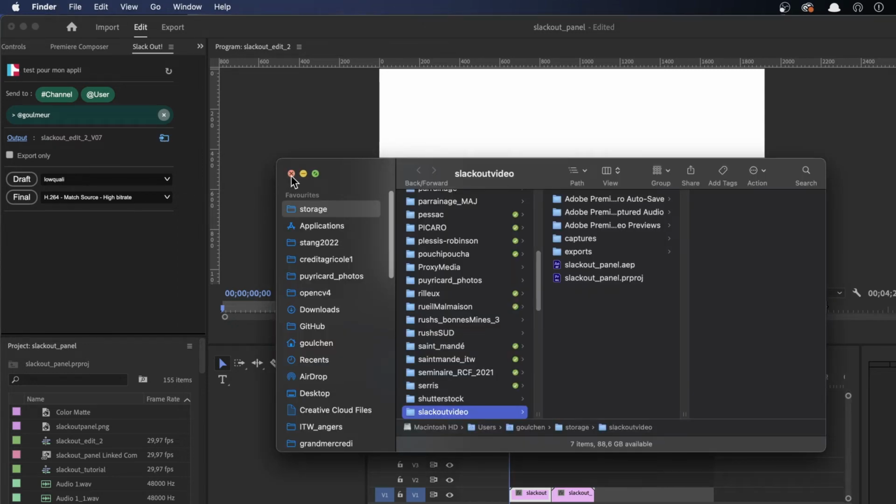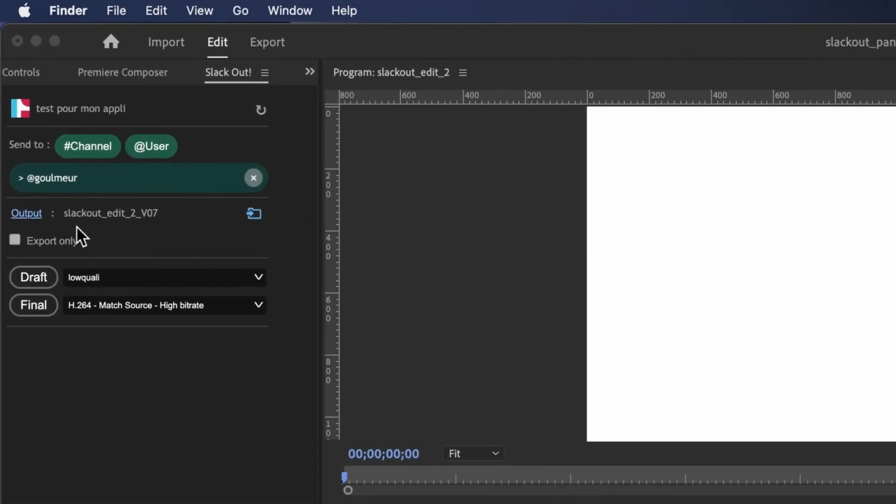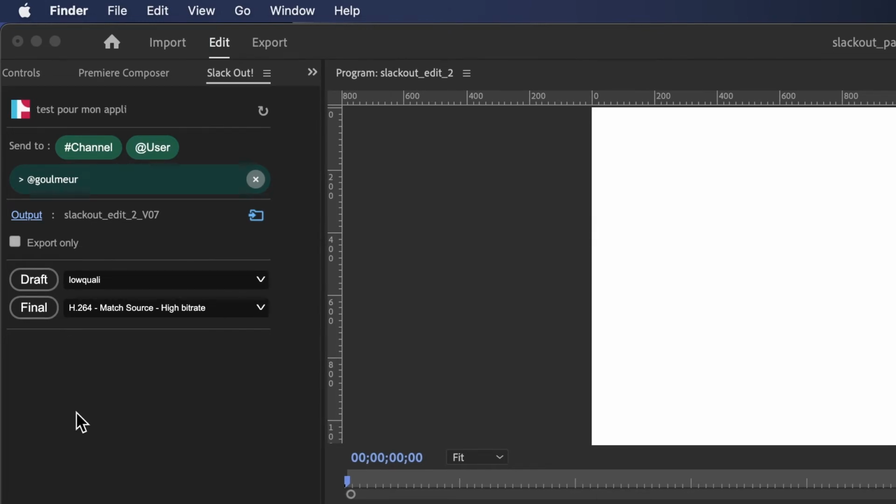It's really useful. The name of the file will be generated automatically with the name of the sequence you're exporting, the version number of the export incremented each time you export inside the project, and if it's a draft or a final export. You can export only and not send your export to Slack by ticking this button. You can export either a draft or a final export. A draft will be exported with this preset, and a final will be exported with this preset.